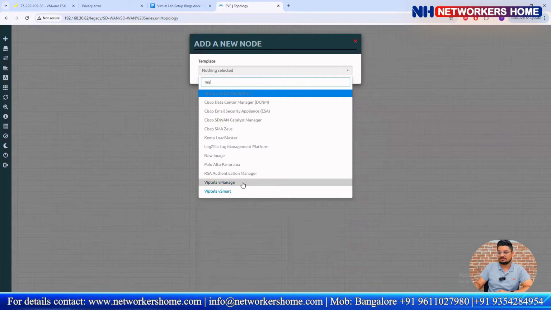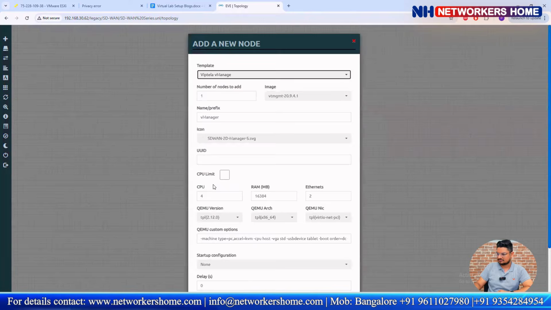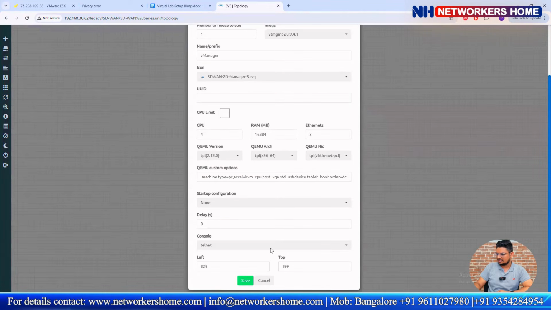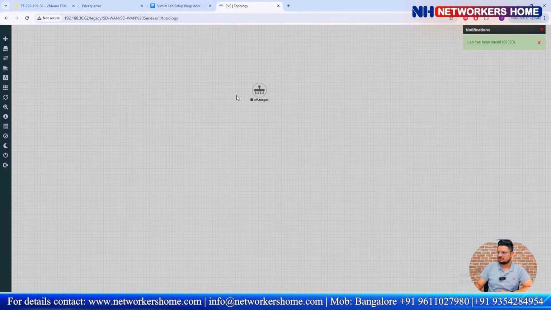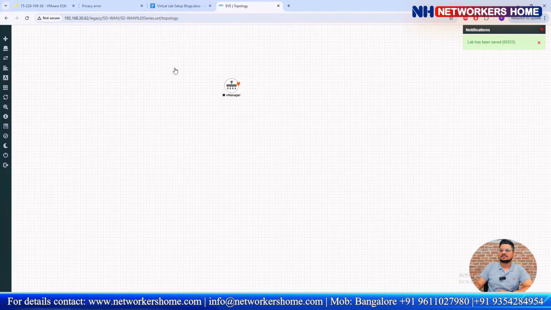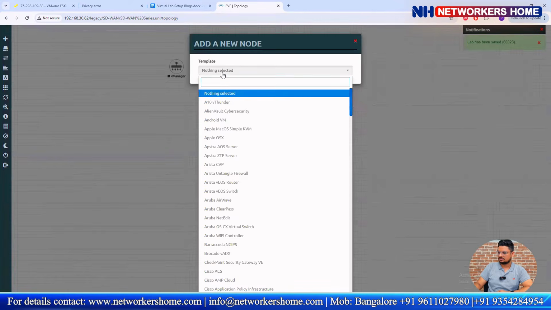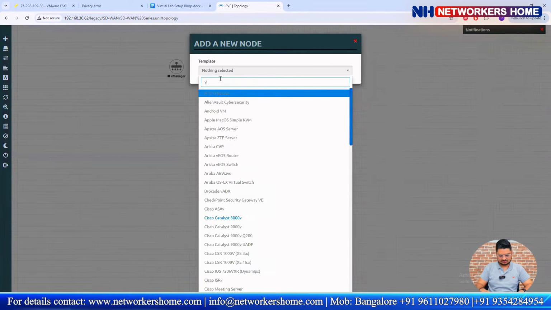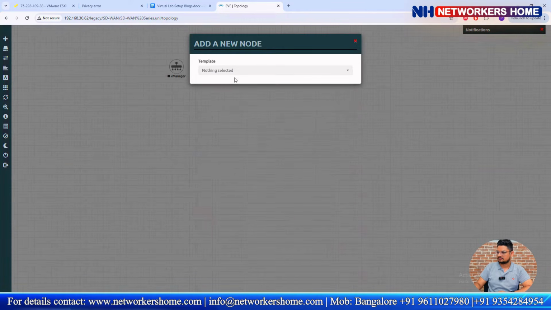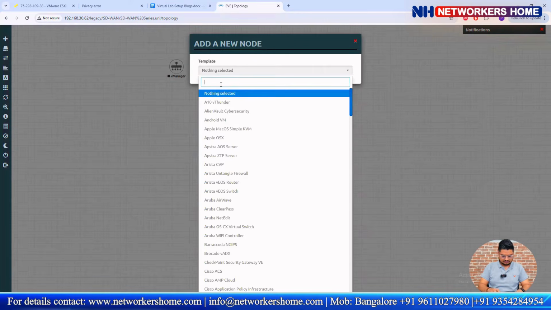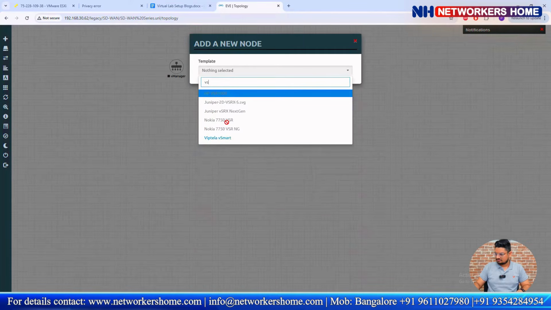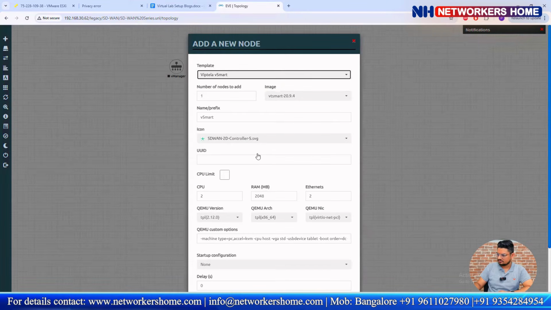In that I try to add the devices. So you can see Viptela vManage, as I told you previously, the Viptela company. So the device name is vManage according to Viptela. Okay, and then let's save. So one vManage device I have taken as a manager. Then again we'll take one smart device, vSmart. And save.